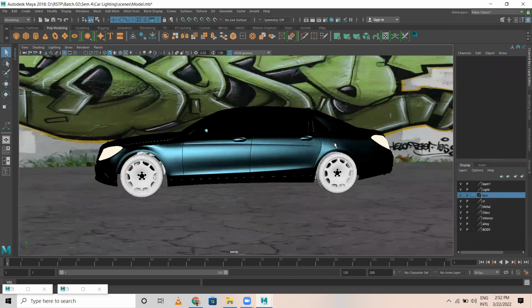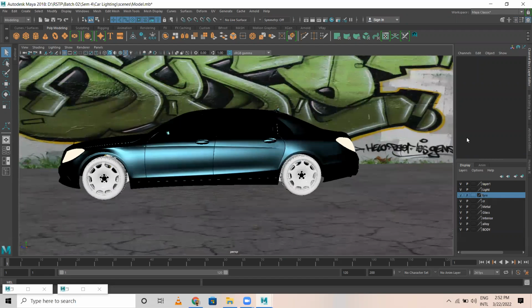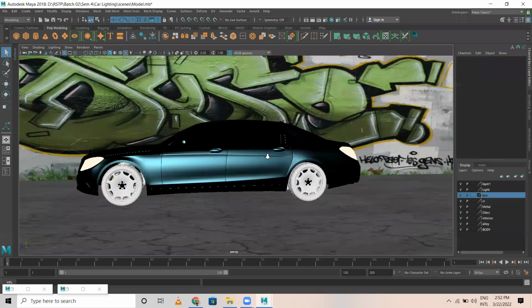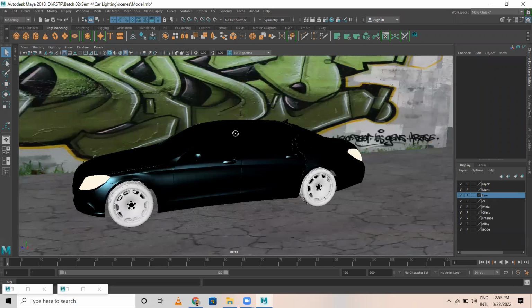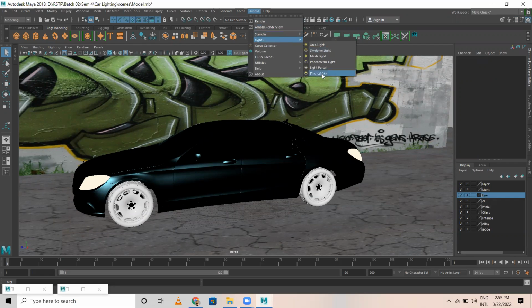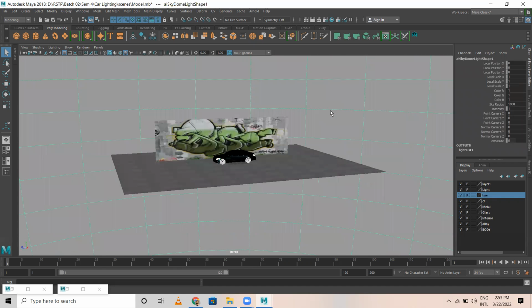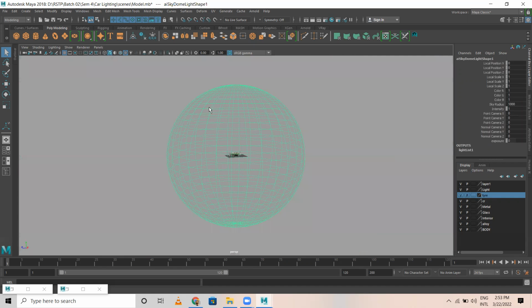Now what I'll do, just pick some view like this. Let me create an Arnold light. As you see, like we have seen physical light, we have seen sky dome, mesh light and all, or area light we have seen earlier. Let me take sky dome light. So what happens when we take sky dome light? This is the dome and this is the sky. Now I'll go to the attributes of this.